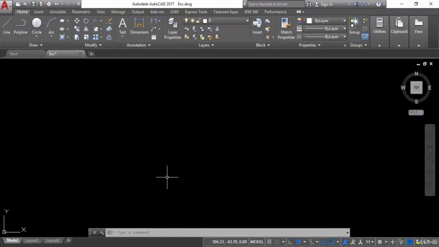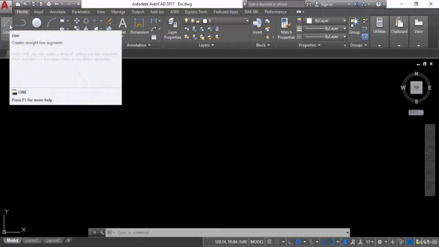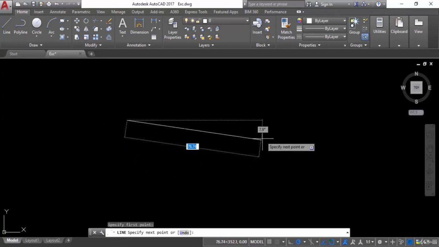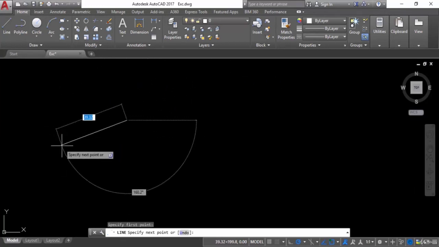So if you want to activate the line command, all you need to do is go into the Home tab. From here you can see one option as Line, or you can use the command. When I press this, you can see at the bottom in the command line it is asking for the line's first point. First point means you can click anywhere on the screen, and it will be the first point of the line. So I will click here. Now the line is going to start, as you can see.